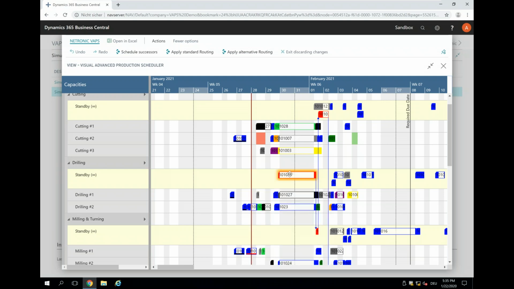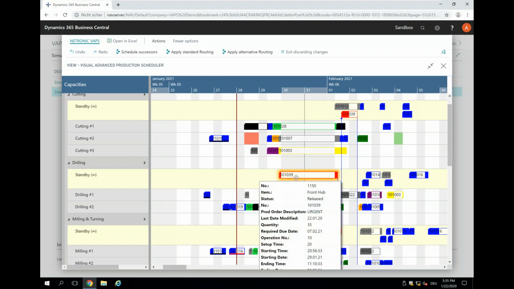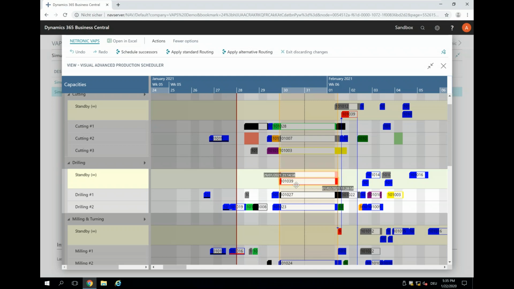The one thing I can do, of course, I can say, hey, this is urgent. I want to push it to my machine immediately, so I can take it and drag and drop it. With drag and drop, I give it priority. So I say, if I drop it here, I want it to start here, and you see while dragging and dropping, you see drilling 1 and drilling 2 highlighted. So these are my allowed machines.